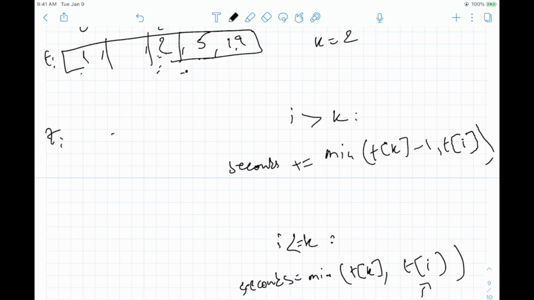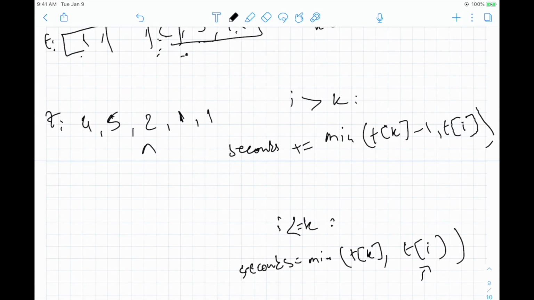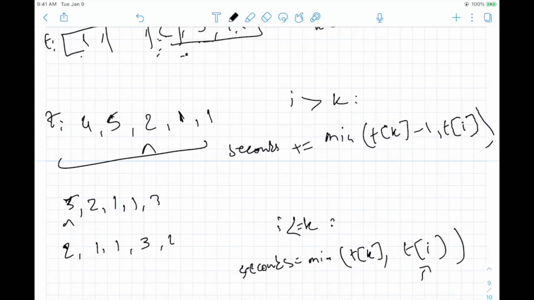So let's say our array here is maybe 4, 5, and our position that we need to get to 0 is 2. But here we have only 1, okay? Now what happens? Well, let's see. So first this one needs to buy. So now we have 5 in front, 2, 1, 1, 3. Then this one buys. We have 2, 1, 1, 3, 4.